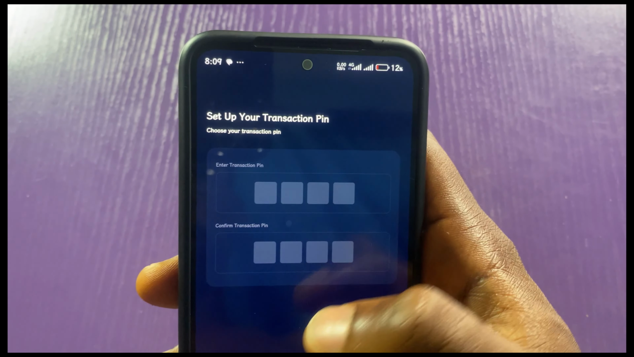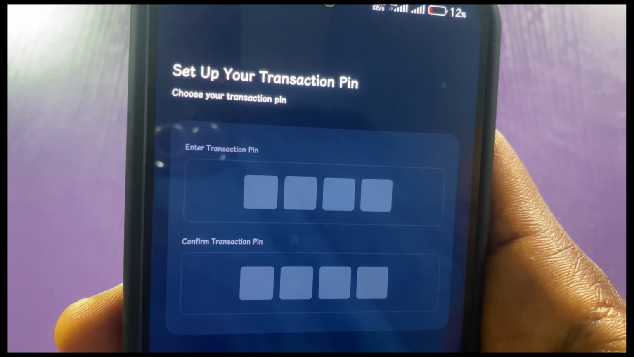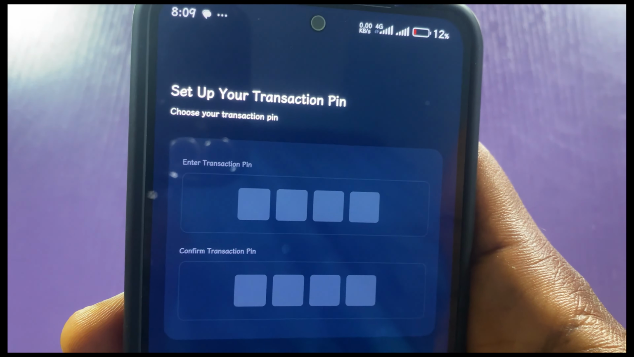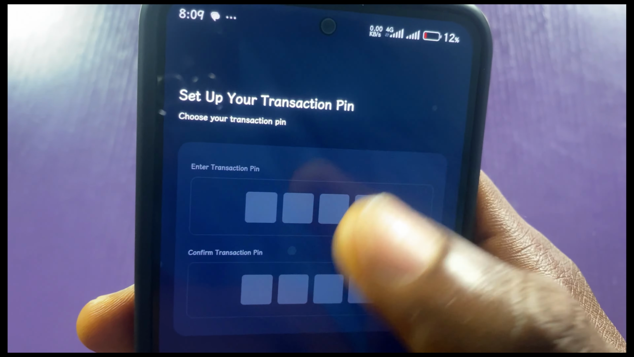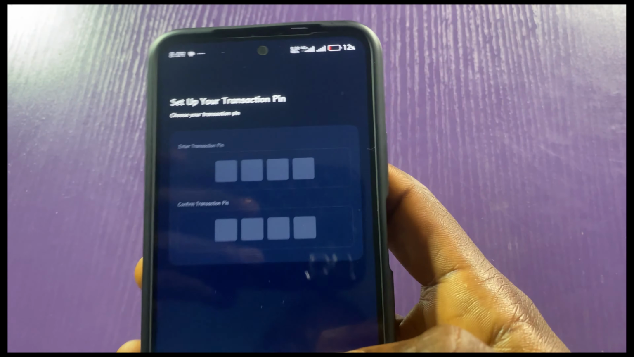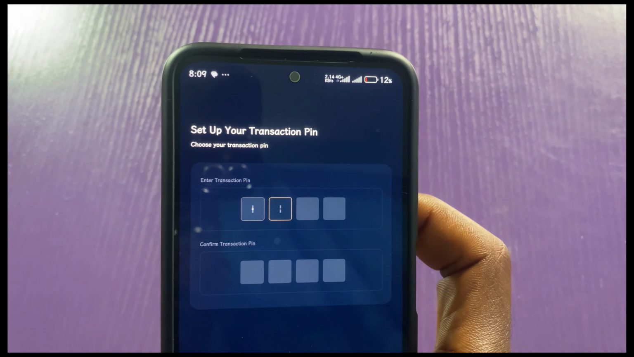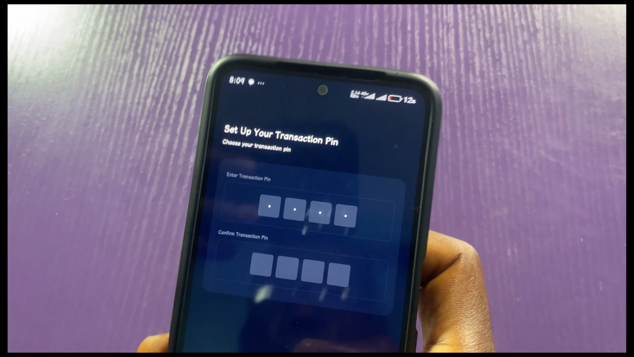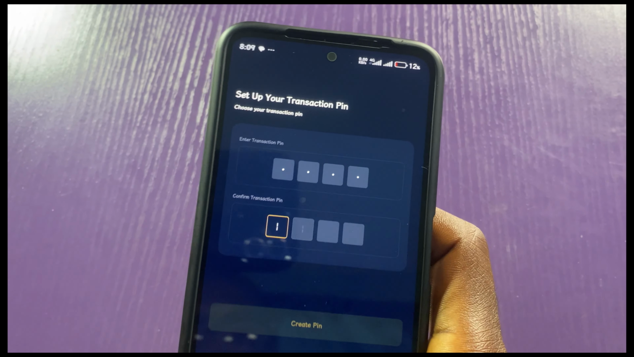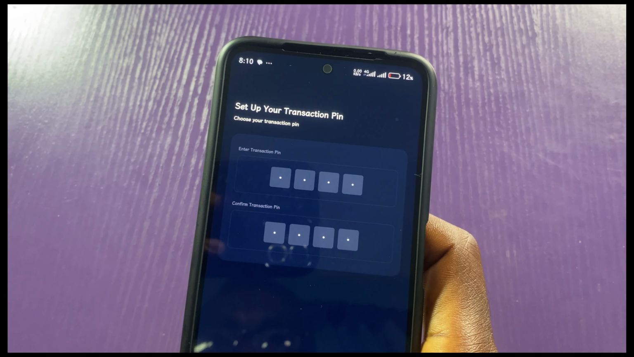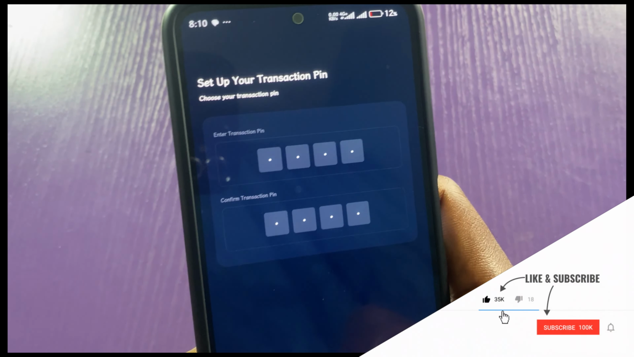So here I'm being asked to set my transaction PIN. So this is the PIN that you are going to use when you want to send money out of your account. That's the transaction PIN. It's always a 4-digit PIN. So let me enter mine. Enter what I would like to use. So I have to enter it again. So now I'll have to create PIN.